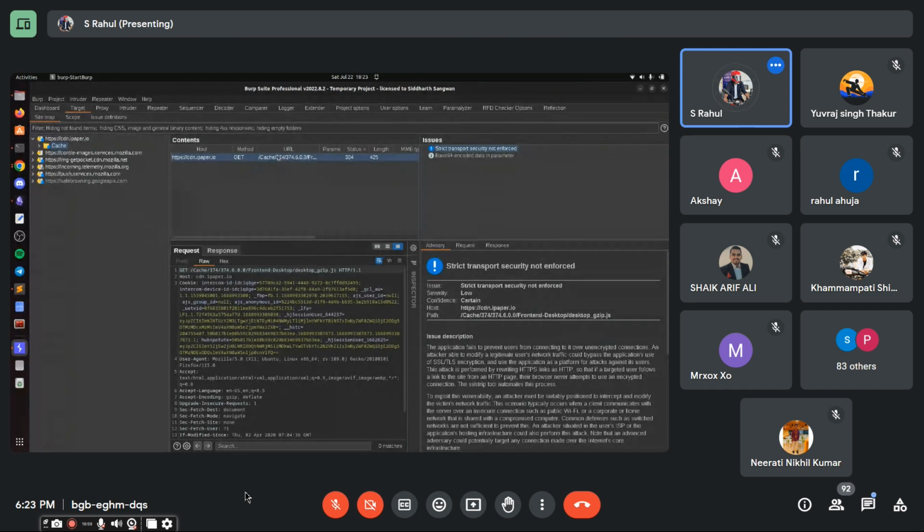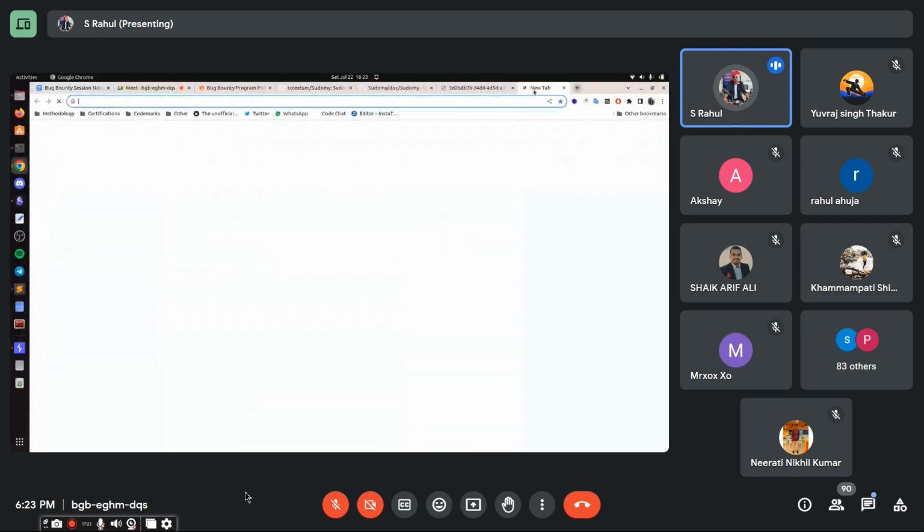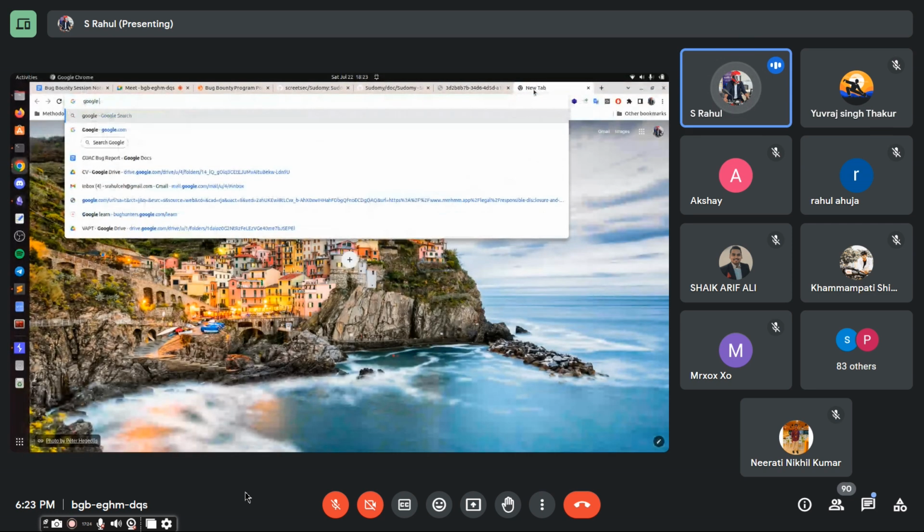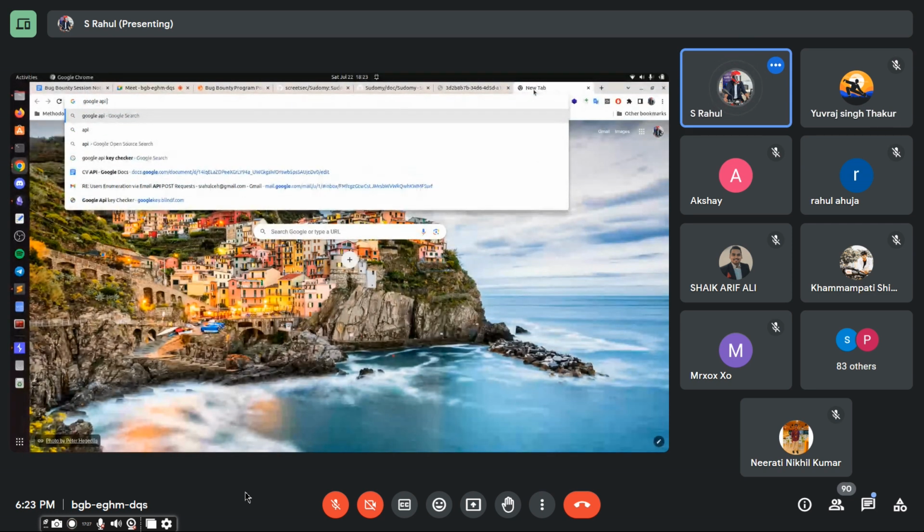It will run the tool on all the JS files, and it will give sensitive information such as API keys. Recently, around one week back, I found two Google Maps API issues. So we can't report directly if we get a Google API key. So what you have to do? First of all, you have to go with this Google API key checker.